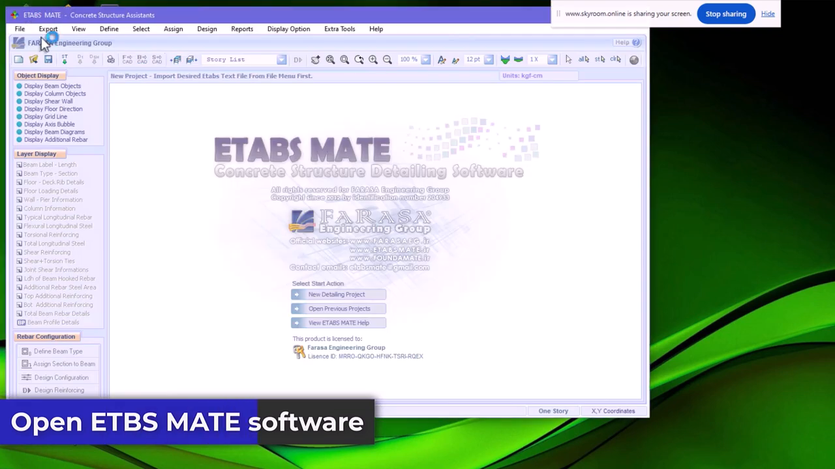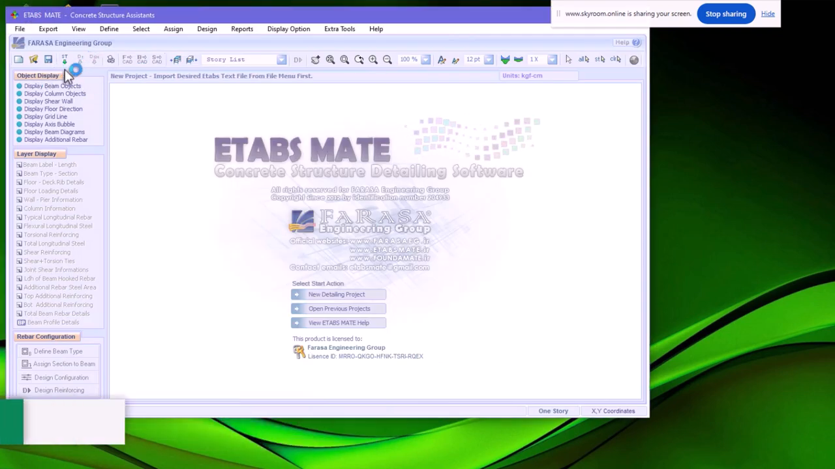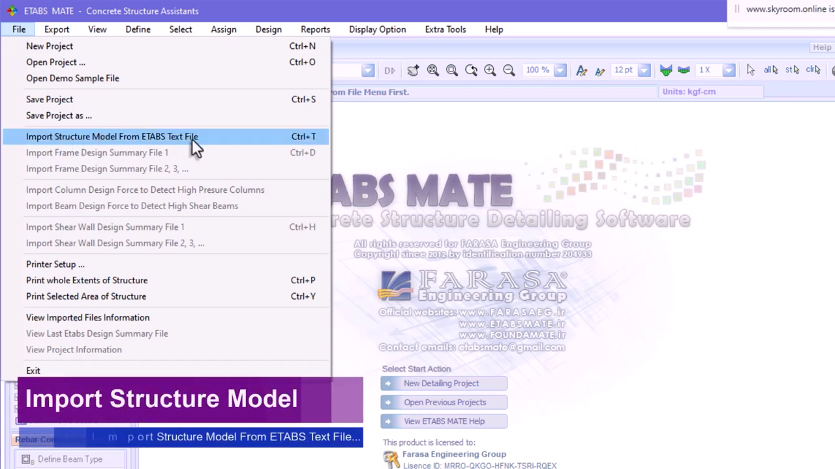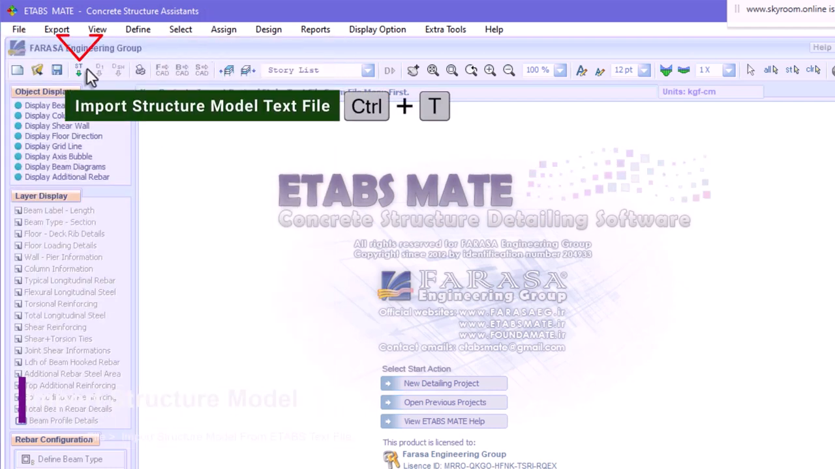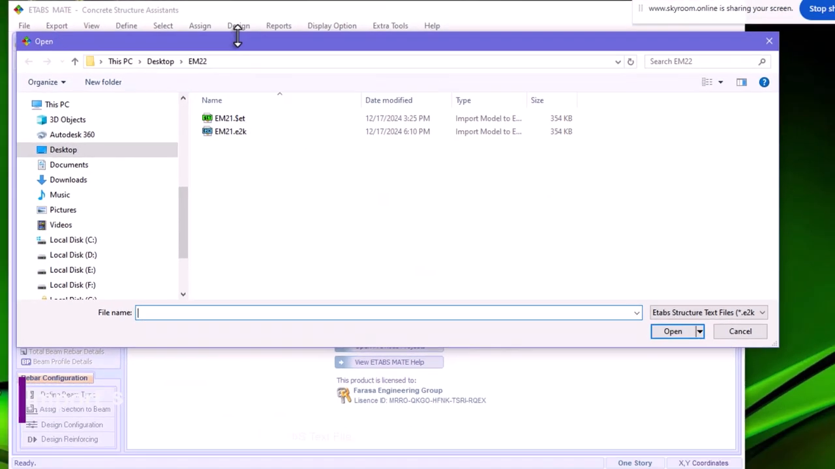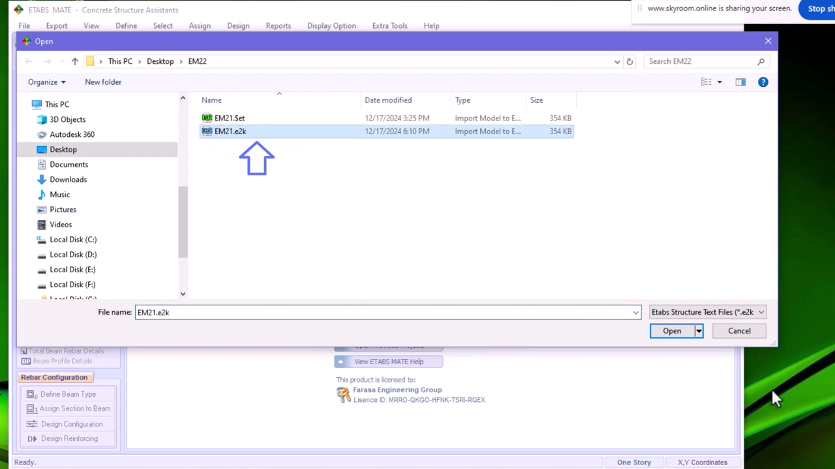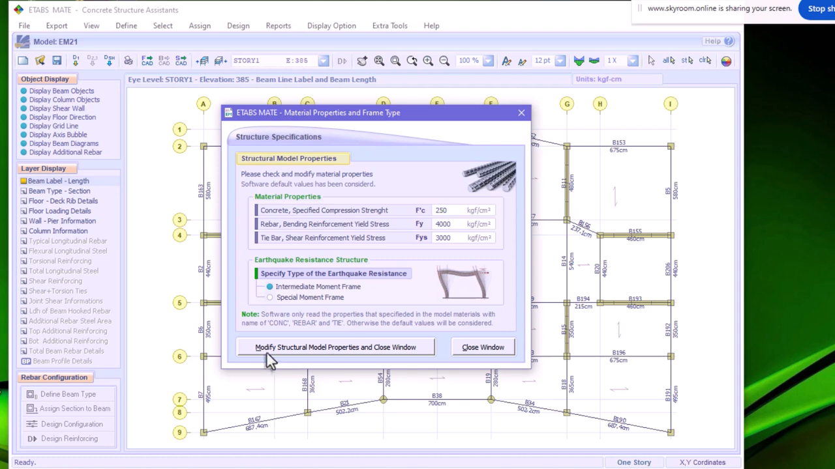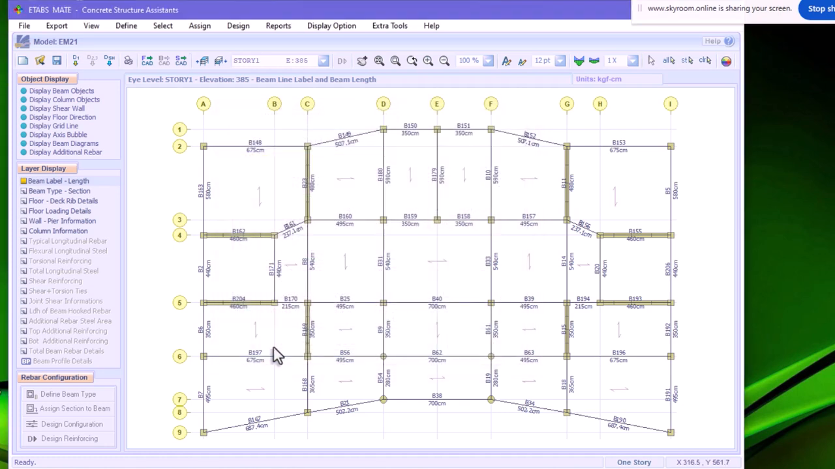What we need to do now is go to the File menu, select Import and then choose Structure Model from ETABS text file, which is the same E2K file, and import it into the software. To make it easier for you, this icon is also available here. From this section, we select the same file we created and load it into the program, and then click on Modify to save and close this window. So far, we've only entered the geometry.